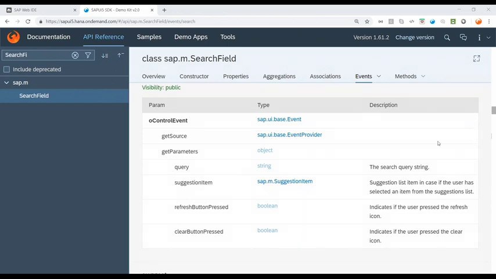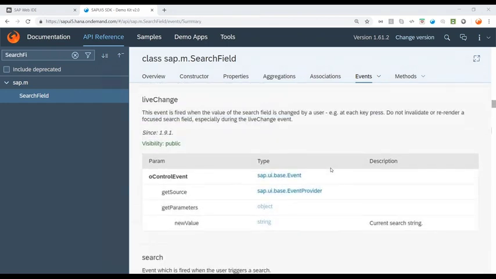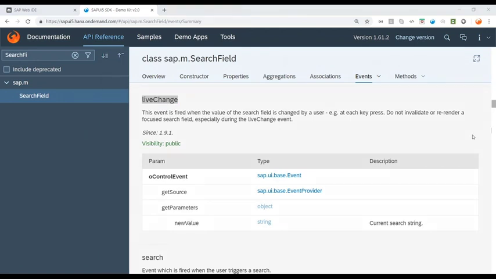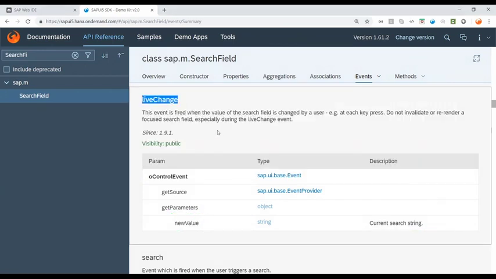So what is the parameter for the live change event? This is the live change event, actually, not live search. What is the parameter name here to get the value of the search field? It's the new value parameter. That's the only change, guys. For the live change event, it's new value as the parameter name, which gives you the current search string. For the search event, it's the value parameter. So you've got to handle that.